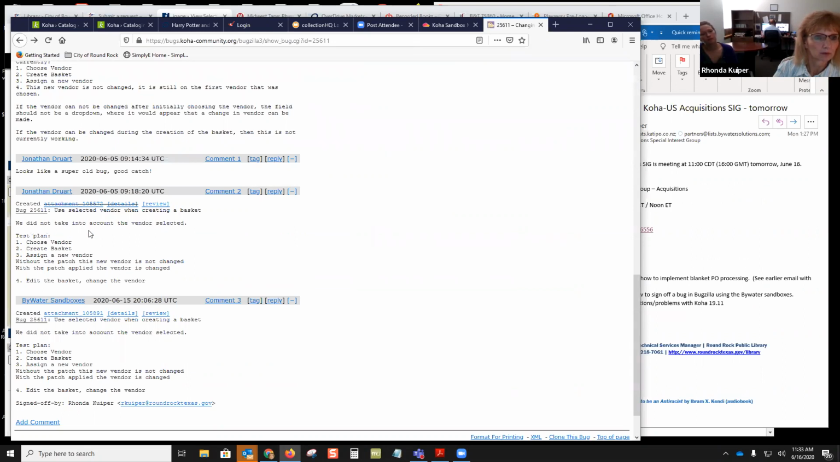The test plan is to choose a vendor, create a basket, and then assign a new vendor once you've created the basket. Without the patch, the new vendor doesn't change, and with the patch, it does change. How I interpreted this was to save it, get out, and then go back in and try to edit the basket and see if you can change the vendor that way too. So both at creation and coming back later and editing, trying to change the vendor both ways.